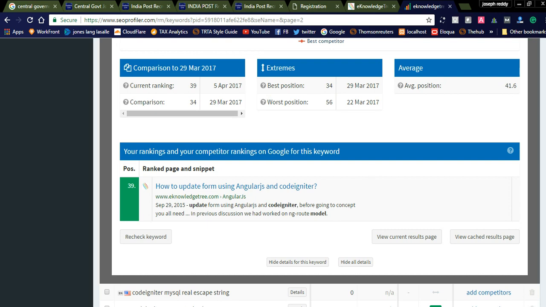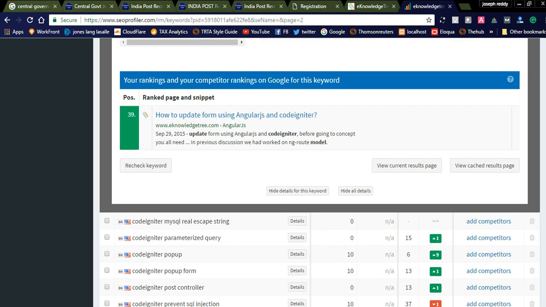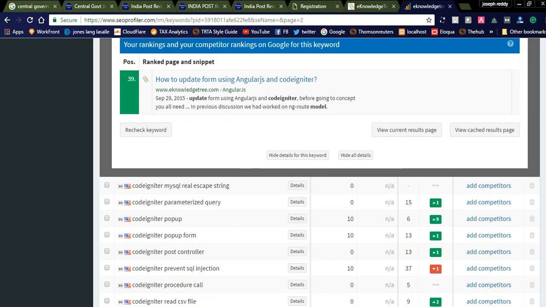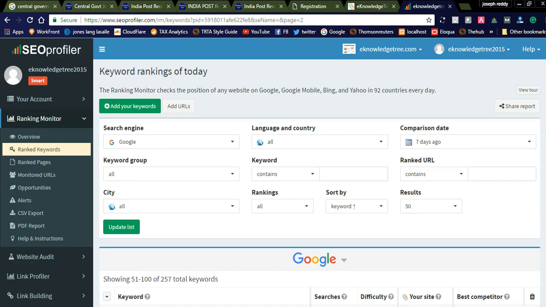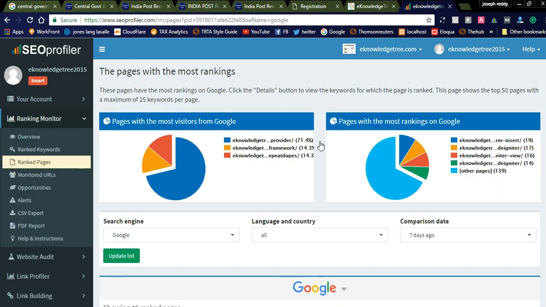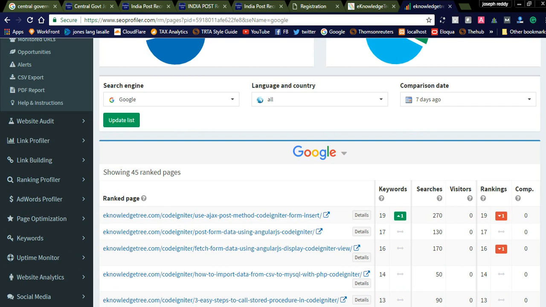You can simply experiment on some of the pages, trying to add the keyword in the middle of the content and the meta descriptions. Like this, you can increase your page rankings. You can monitor each and every keyword using the ranking monitor, and also you can check the ranked pages in Google. It will show the ranked pages, how your pages are performing on the Google search engine.